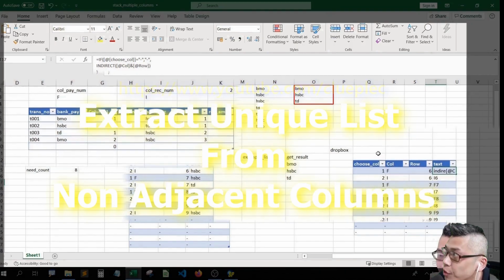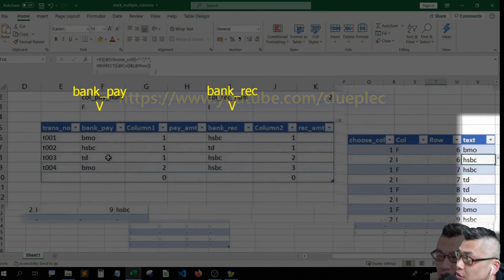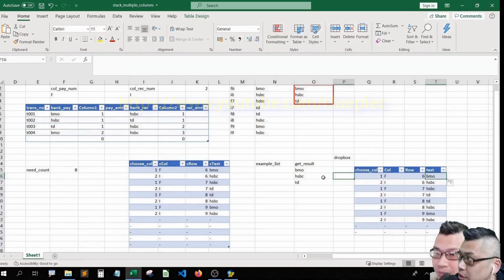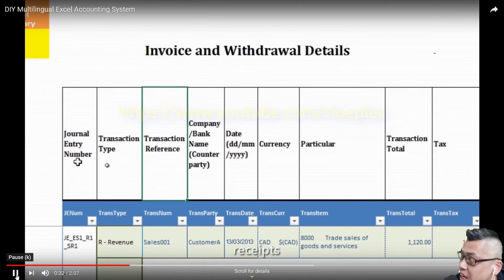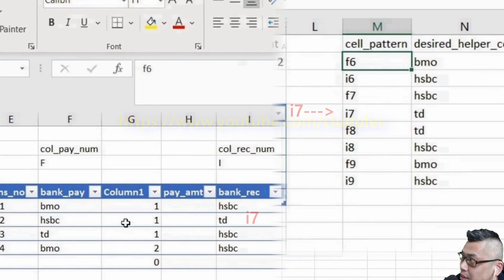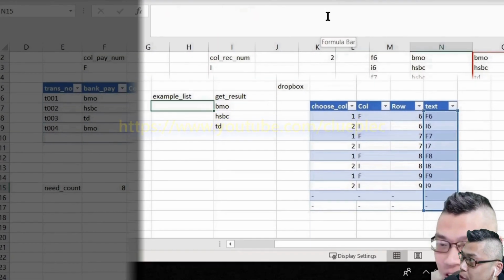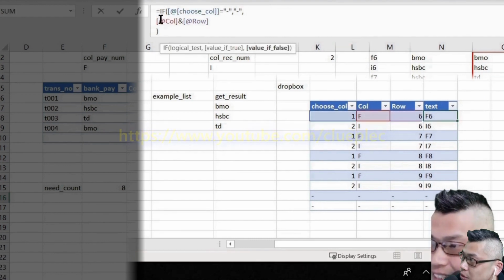Hi, in this video, I'm going to talk about how to extract a unique list from two columns that are not next to each other. This is very useful when we are creating the banks list of our DIY accounting system. The basic idea is to recognize the cell pattern and then use the INDIRECT formula to retrieve individual bank names. So, let's dive in.